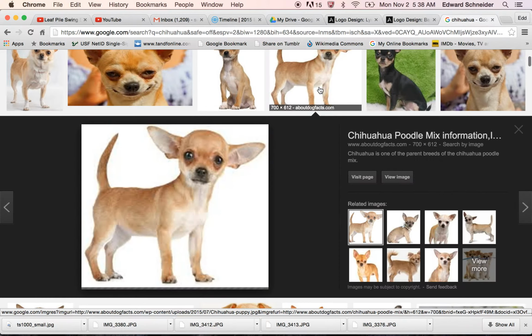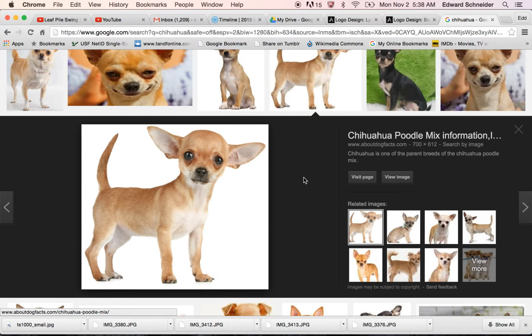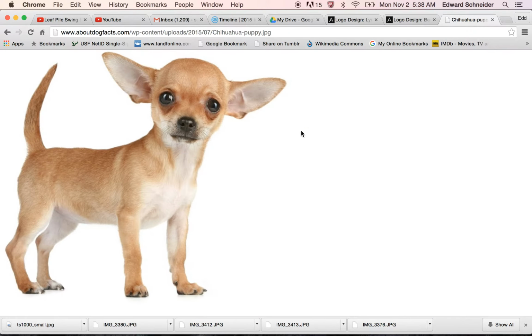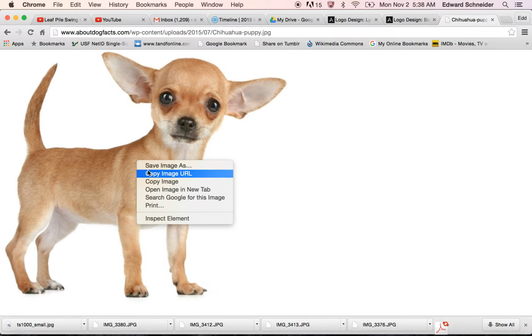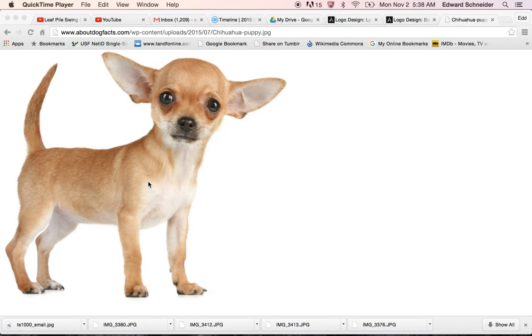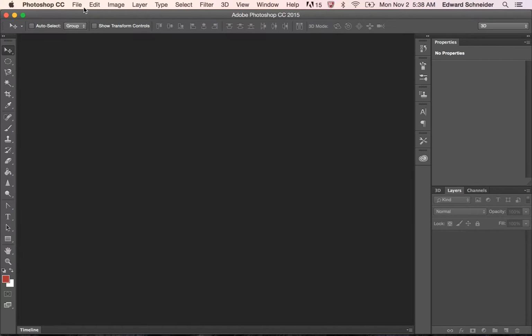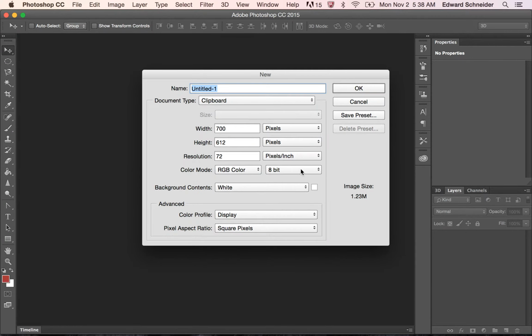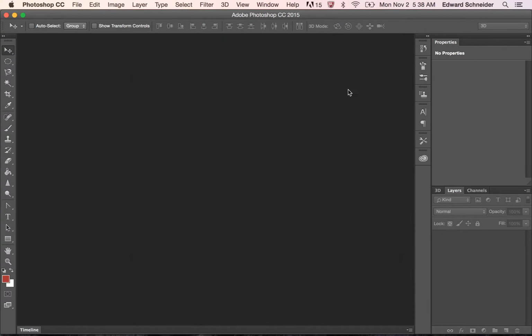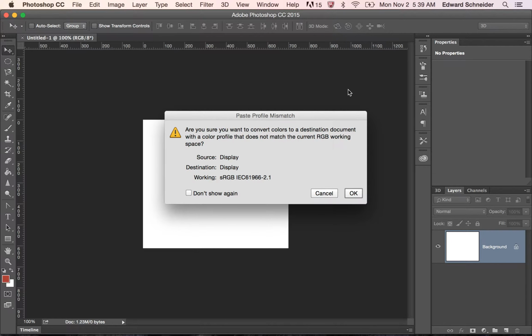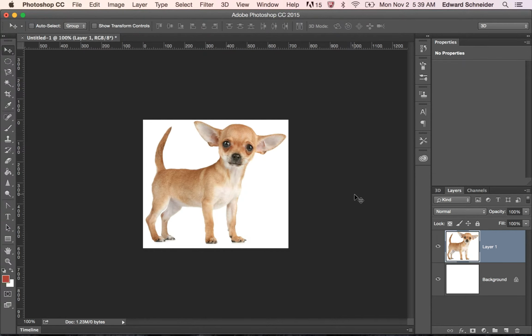So I pick my picture of a chihuahua. I find one on a nice white background. And then I'm going to bring this over to Photoshop. I'm just going to copy the image, and when I go to Photoshop and make a new one, it will make it the same size as the thing that I have copied. Okay, colors are a little different, fine.